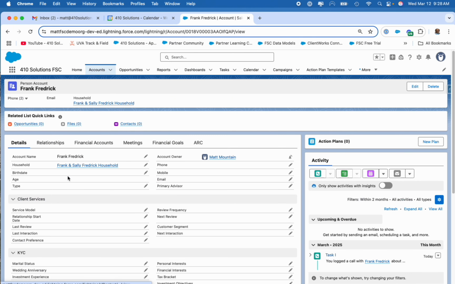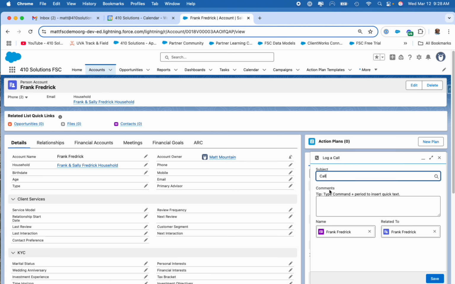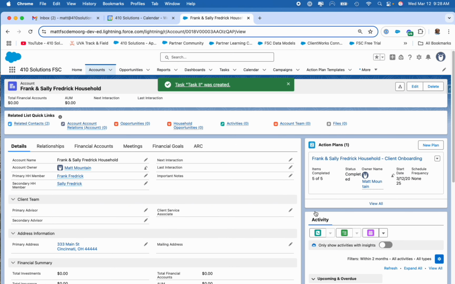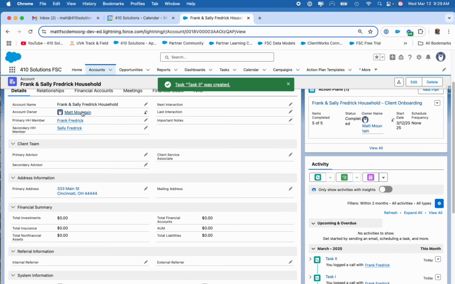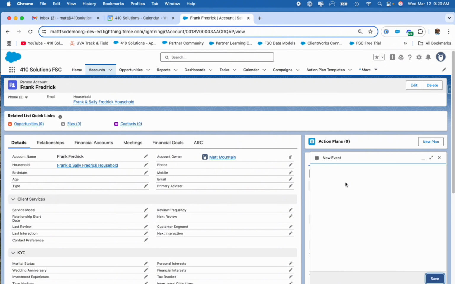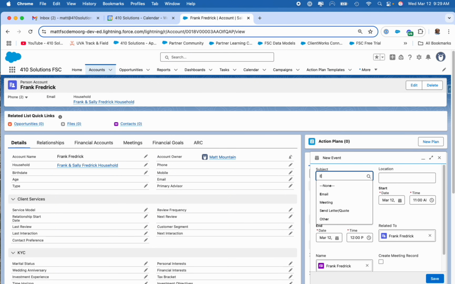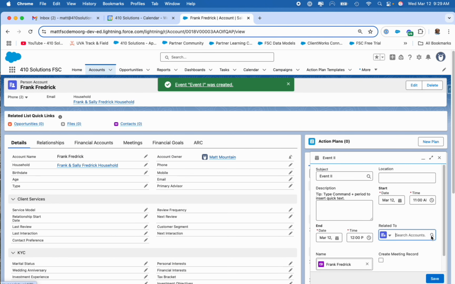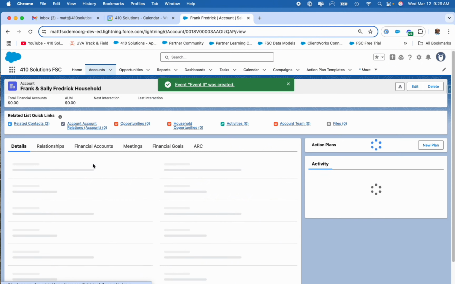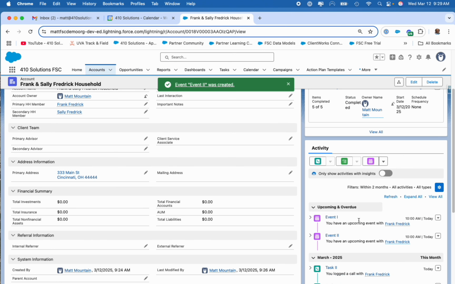Now I'm going to show you a few different things. So now we're going to create task 2, but we're only going to associate it to Frank. There will be nothing in the related to. Let's go to the household here, and now even if it's blank, we can associate it to a household. But there's more. Let's do an event. Event 1, and we'll relate it to Frank and Frank. And then let's create event 2, and there'll be no related to. Let's go to the household, and now you can see them here on the side.